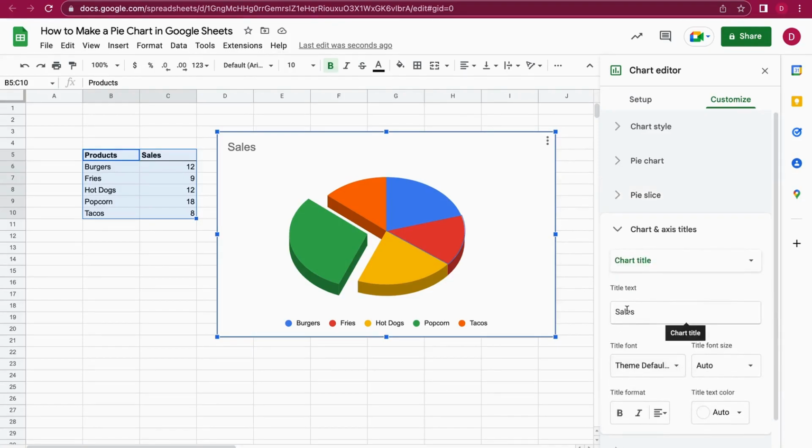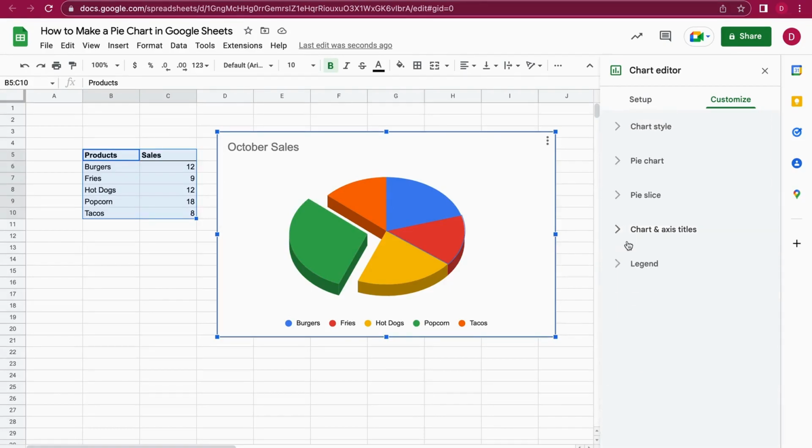But I can go further and also change the chart axis title. So I can say I don't want to have just sales, I want to say October sales. I would just add that, and then you can see in real time it's changed to October sales. And of course I can add the font and font sizes and all of that. And of course I can also do customizations to the legend.